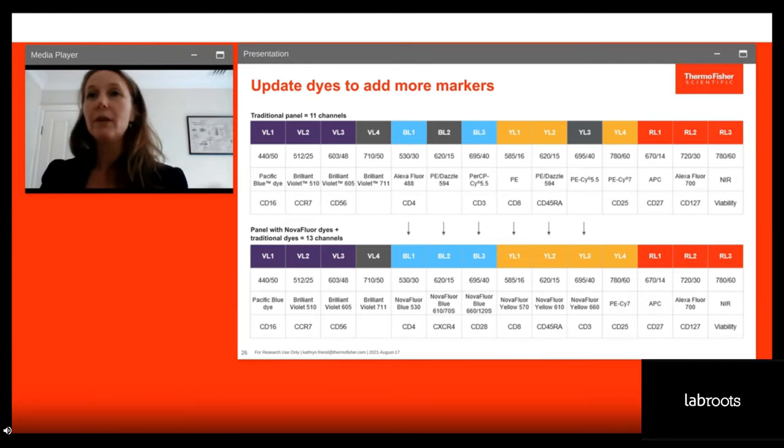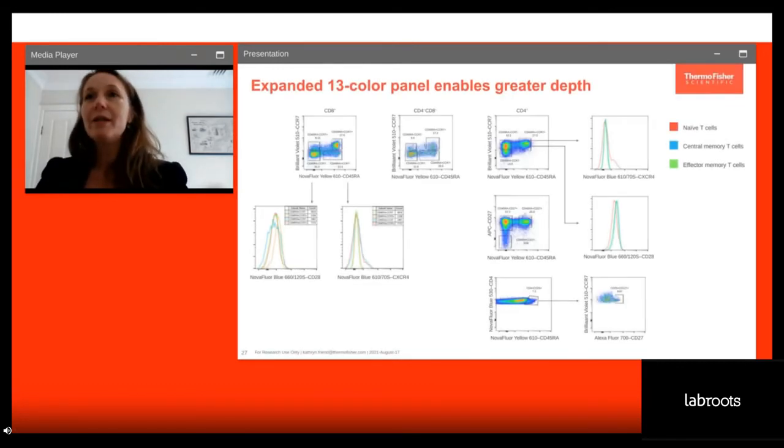Now what does that do? It gives us a little bit more resolution and greater depth. So in fact now we're better able to resolve our naive T cells, our central memory T cells, and our effector memory T cells as a result of adding these extra 2 markers to the panel.